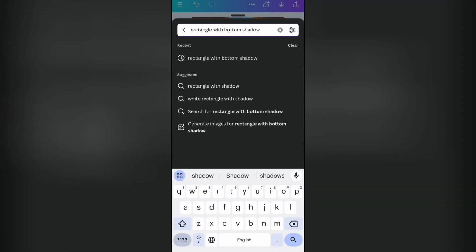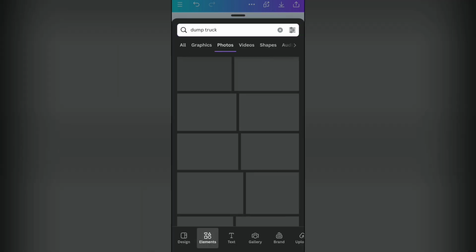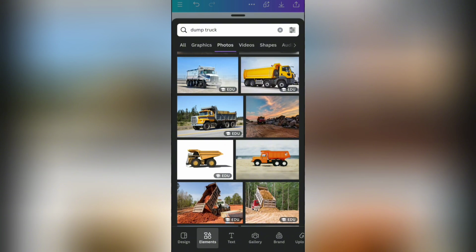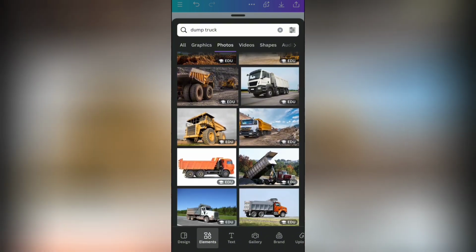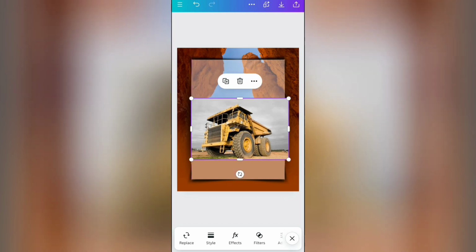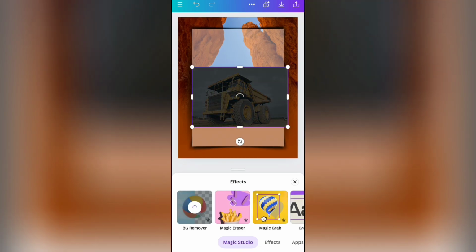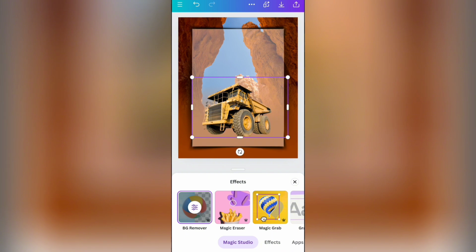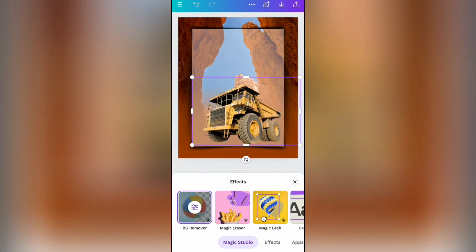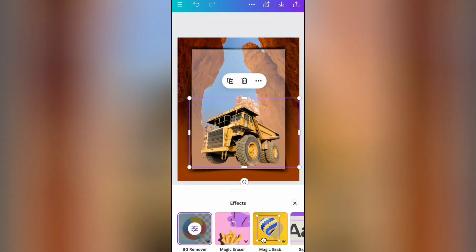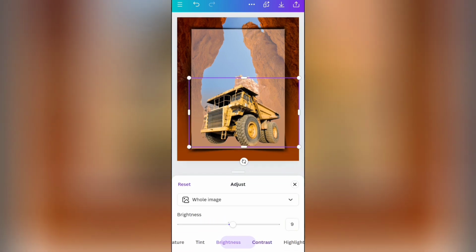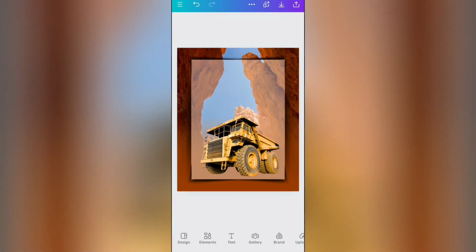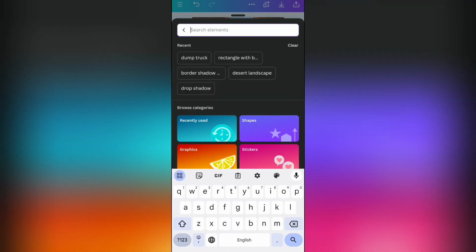Go to Elements and type Dump Truck. Go to Effects and remove its background. Go to Adjust and increase its saturation according to your photo. Go to Elements and type Drop Shadow.